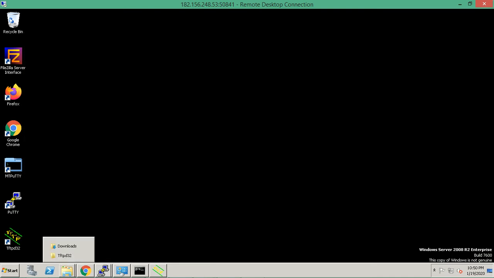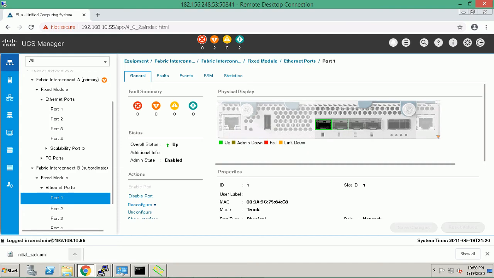Go back to your UCS Manager and see the status. There we go. So both are up and running. So the uplink is configured, and the server port is predefined and configured in the UCS Mini. Now we are good to go to create the requirements of the service profile.